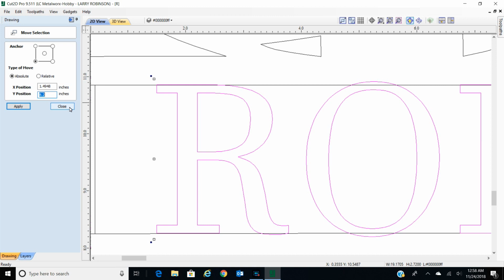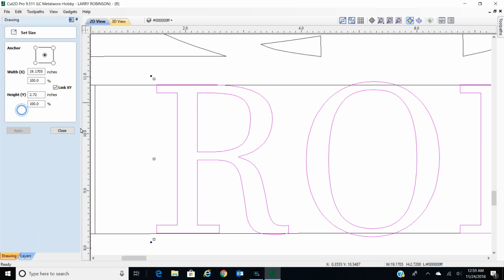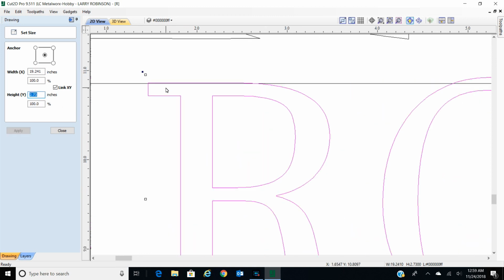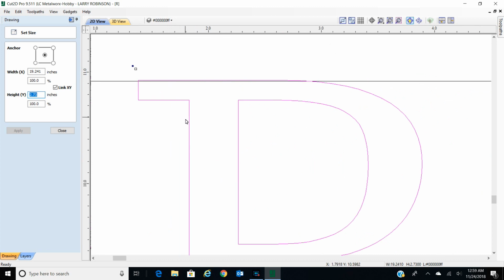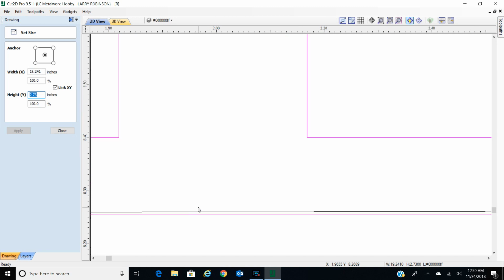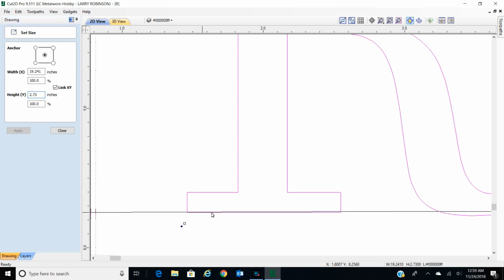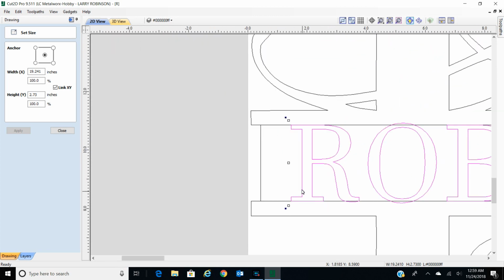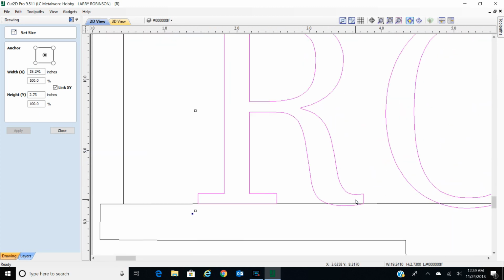So let's change our size again. Just a little more. Let's go 2.73. See, that's showing to be just about right on the top. And just a little bit there. That's about right, I think. Just got to make sure it's all the way across. Yep, that looks fine.